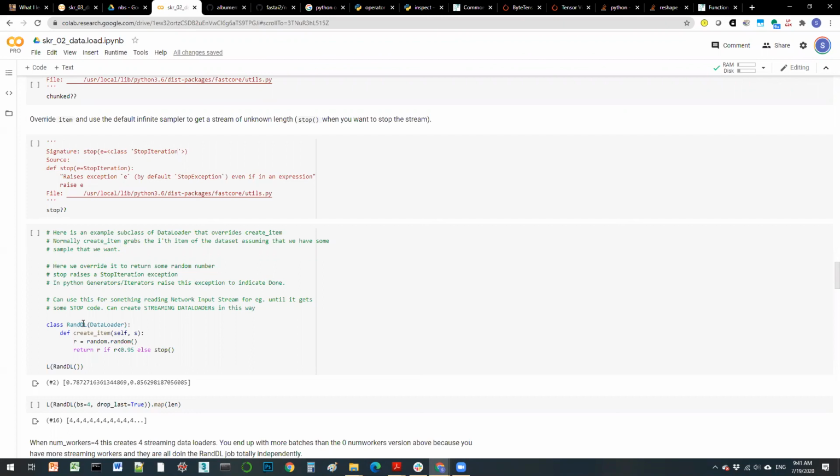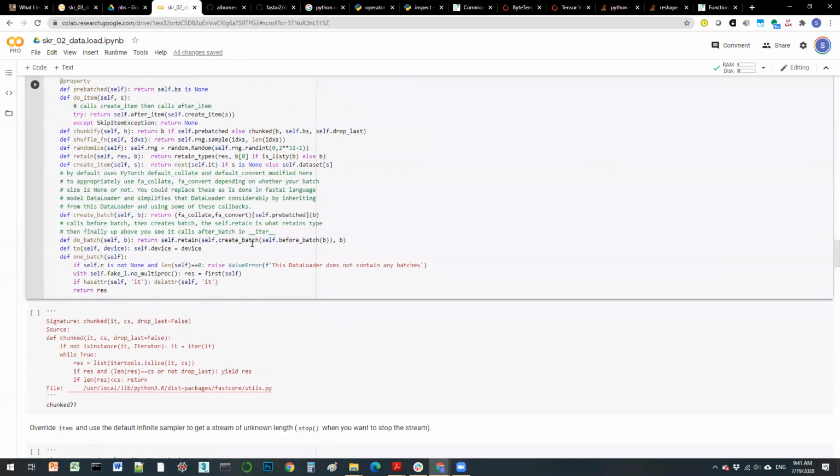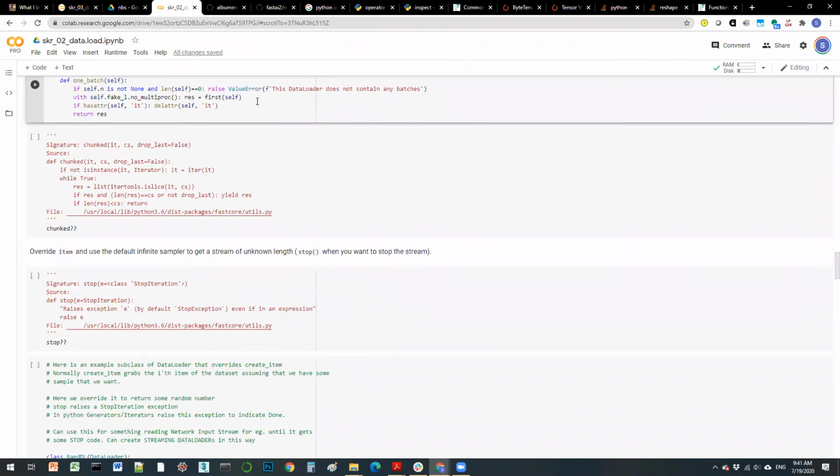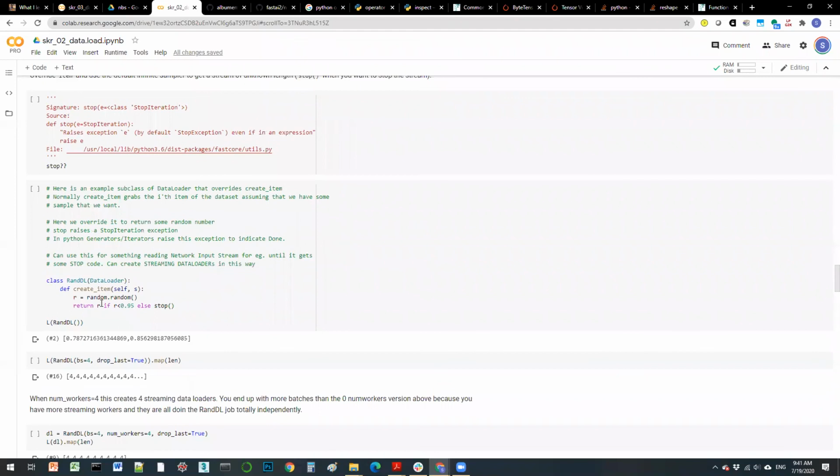So let's say ranDL inherits from data loader, so it's a type of data loader. And we have created a custom version of create item. Unlike the create item in the actual data loader, which is this function right there, instead of that, we are replacing this function in the traditional FastAI data loader with what we are defining here. And what we are defining here is a simple 2-line function which just says get a random value. If the random value is less than 0.95, stop. If it's not, keep going.